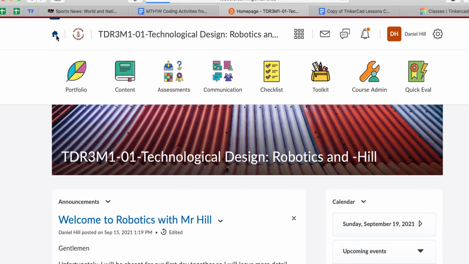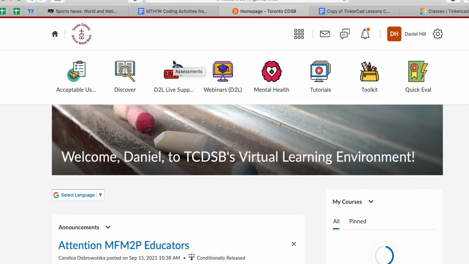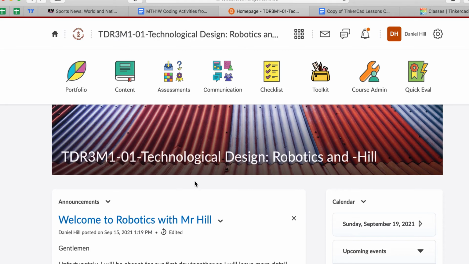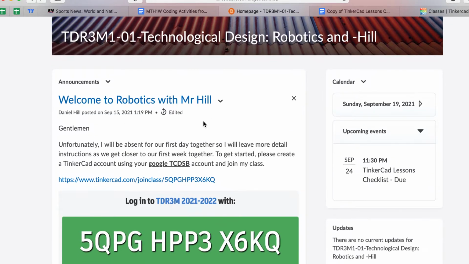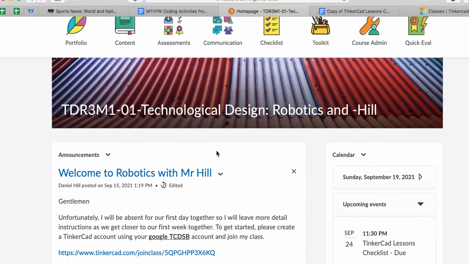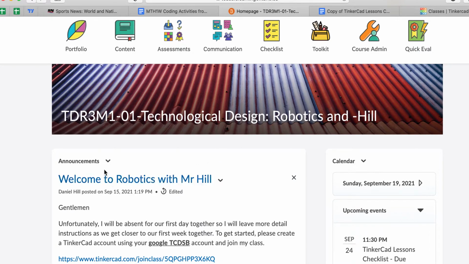Generally when you log into D2L, you end up at the board homepage. To find our class, click the waffle up at the top, and then you should be able to find my TDR class. I see lots of things because I'm teaching all these things, but you should only see the classes that are active. So click on your robotics class, and you'll see Welcome to Robotics with Mr. Hill. That's the announcement that I posted last week, asking you to get signed into Tinkercad. And you will also see on Monday an announcement for Monday's lesson plan.